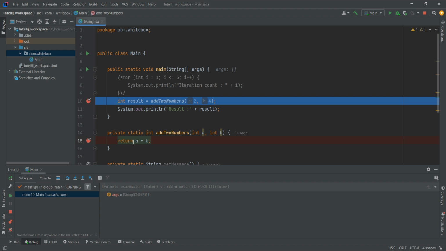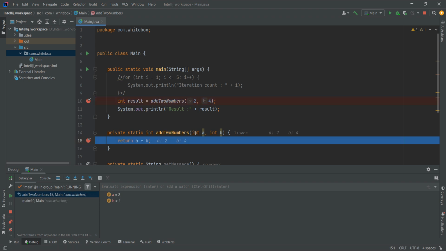Okay, because this logic is not inside this main method. If you don't put the breakpoint on this line number 15, you won't see the values of a and b, what values we are passing, 2 and 4. So are those two values coming to this method or not? That we want to check by doing debug, right? So I kept the breakpoint over here and step over, so you can see the value came.